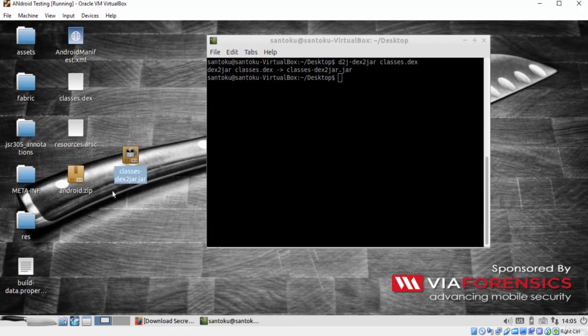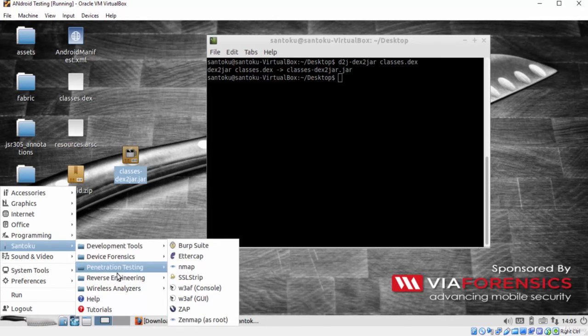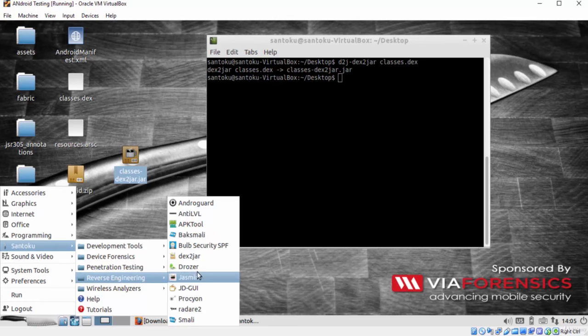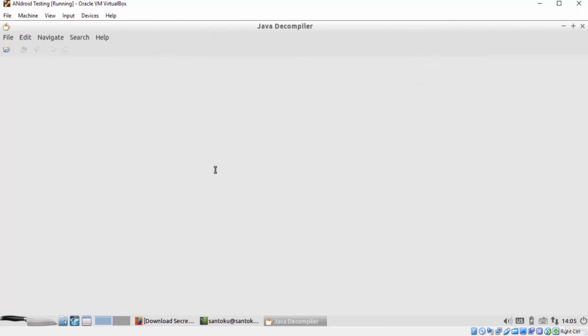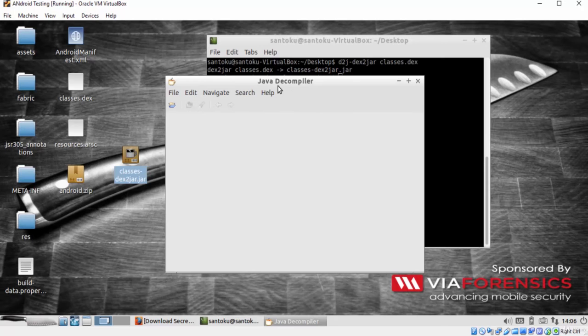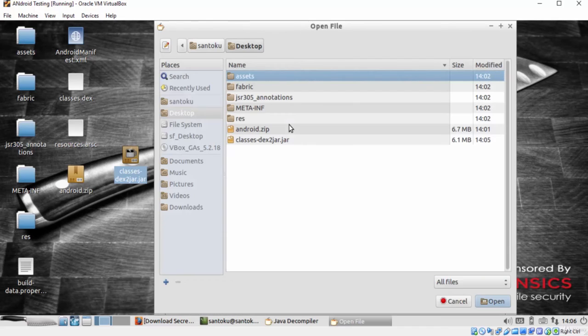Now to view the source code of this application, you need to use a tool called JD-GUI. Go to the Santoku tools. From reverse engineering tools, you will find a tool called JD-GUI. Open it. The tool is very easy to use and it has a graphical user interface. All that you need to do here is to open that jar file with this tool. Click the open icon and choose the converted jar file.